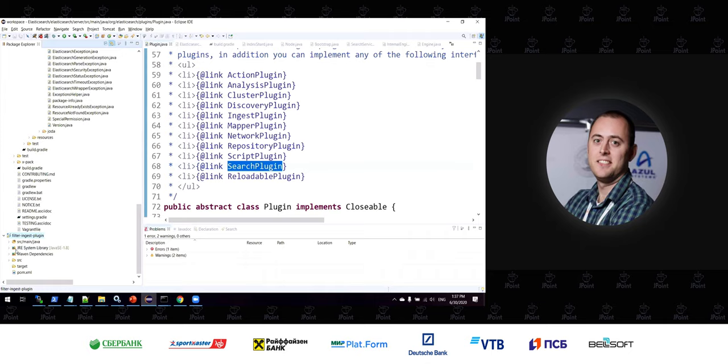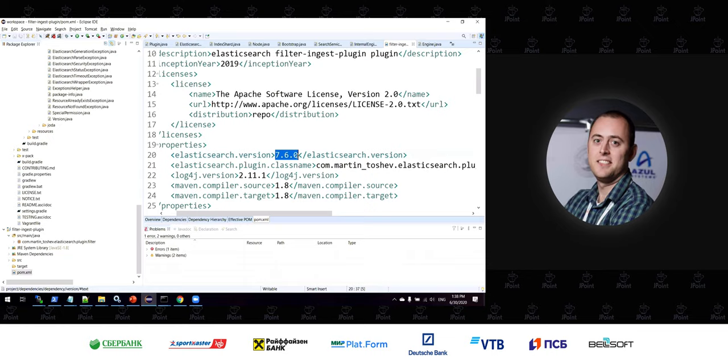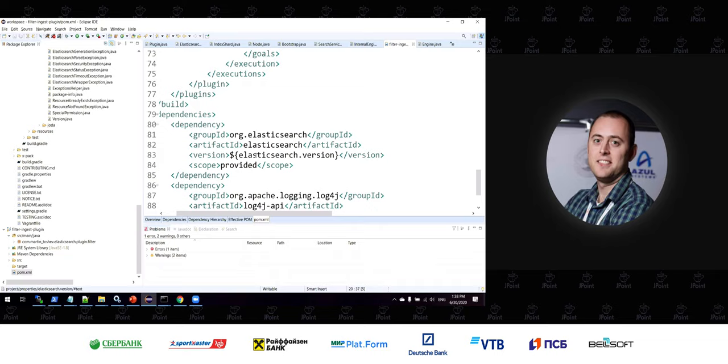So in the filter ingest plugin, in the POM file, I depend on Elasticsearch, not really the very latest version, but 7.6.0, which is a relatively new version of Elasticsearch. And this provides me with the capability to use the Elasticsearch API. The scope here is provided.